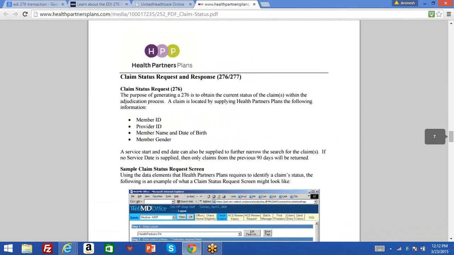Now let's look at it. This is very good information for anyone to understand how things are working on the 276 and the 277. Very important. Looking through the claim status request and response. The claim status request is 276. That is the request made by the provider to find out the information. The purpose of generating a 276 is to obtain the current status of the claim within the adjudication process. That means it doesn't say after the adjudication process. Within the adjudication process means where exactly the claim is, what is the as-of status. Now, what is the minimum information required to know that particular information?